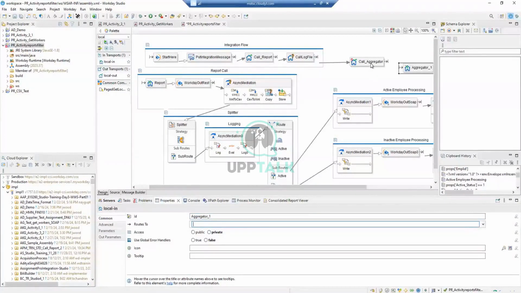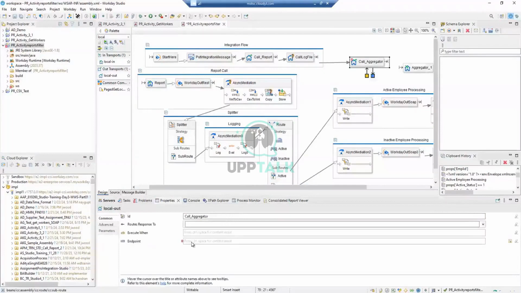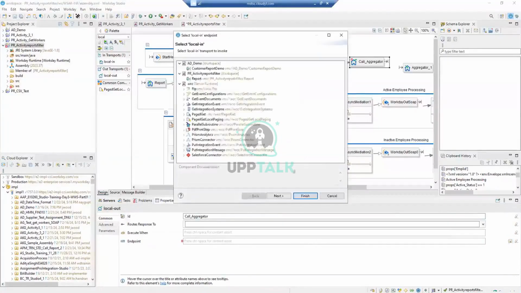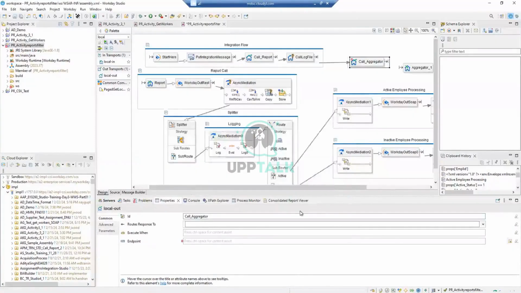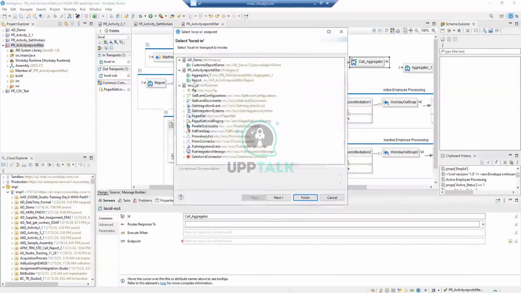Now in the local out, call aggregator. You see the local out has a red dot. That means there is an error: the endpoint is not selected. Go to that and select. It's not coming. I think you have to save first. Click on cancel, hit save. Saved now. Now try it again. Aggregator_1.